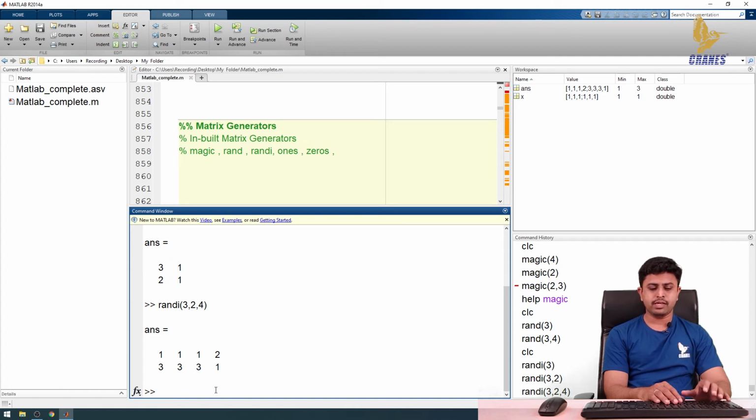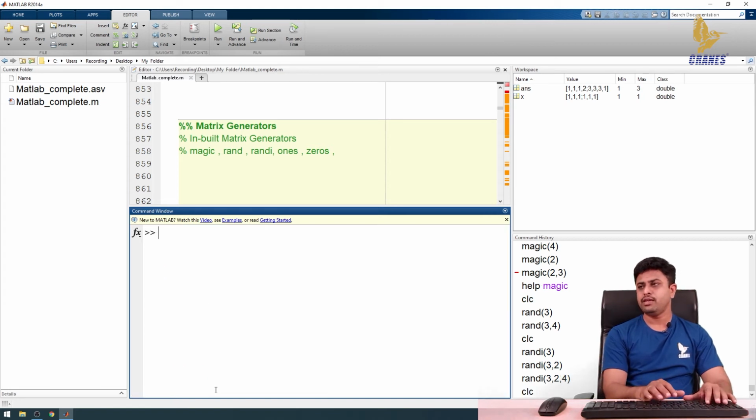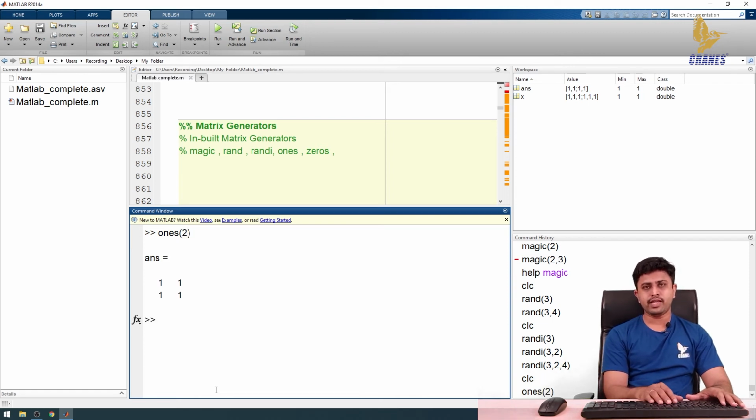Now let us see two more functions we have. We have the ones function, so I will clear the screen. Let me show you how we can use this ones function to generate a matrix. It generates a matrix of ones, and we have the zeros function which will generate a matrix of zeros. Let me show you an example for ones. If I pass a single value like 2 here, you can see that it is generating a square matrix of ones of size 2 cross 2 because the argument is 2 here.